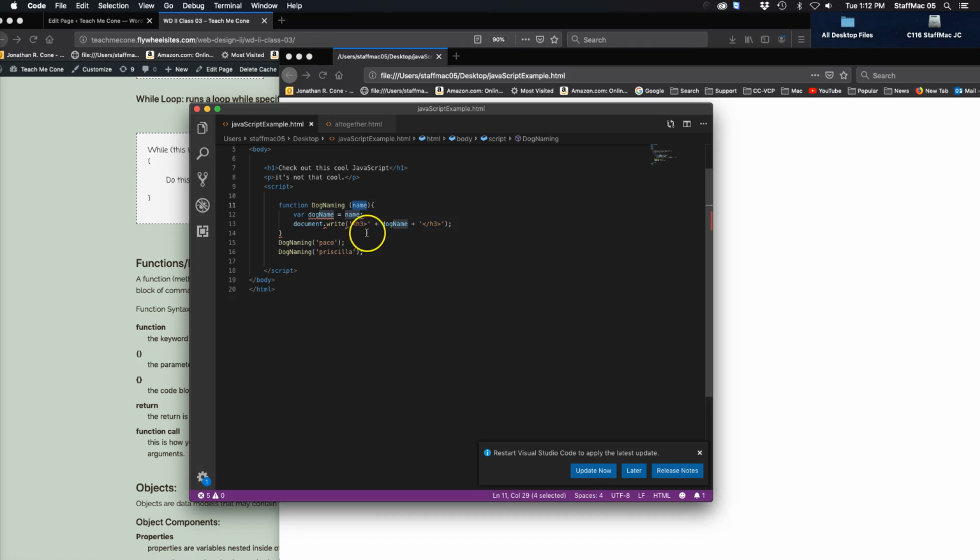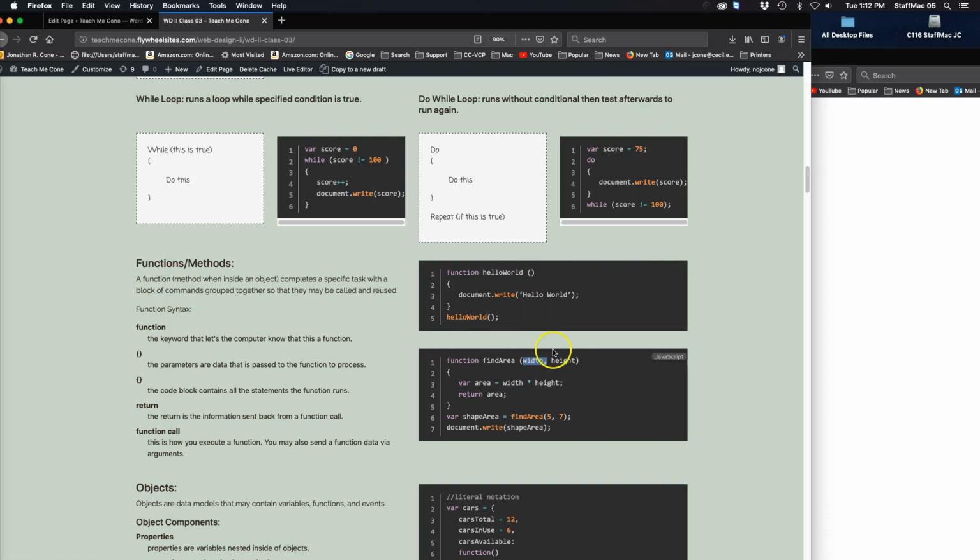But if it accepts something, if you're going to send it something, you need to have some sort of variable name here. And you can have multiple ones like I did earlier. Okay, so that's the parameters. Then it's going to have the open and close mustaches, this guy here and this guy here, that's the bracket. Basically, when this function gets called, whatever's inside of these is what's going to be run.